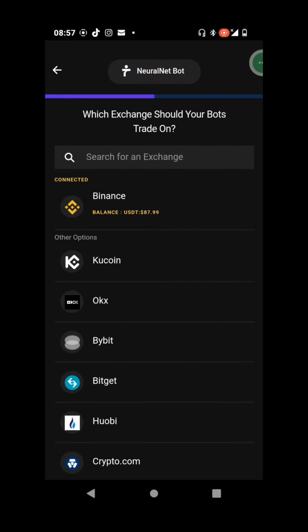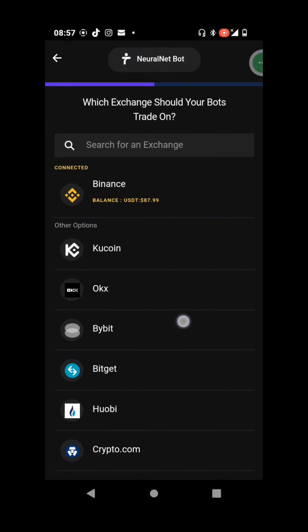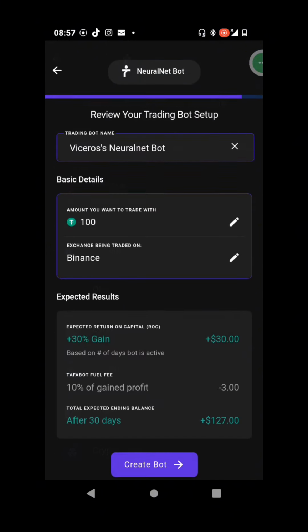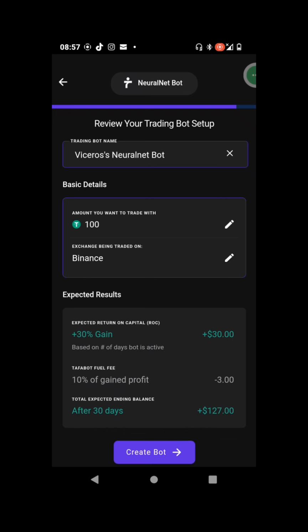All right, then it's going to ask you which exchange do you want to trade on. There are lists of exchanges here. Let's say it is Binance. I choose. All right, so that's it. That's all that you need to do. Okay, the next thing is just click on create bot. Create bot. That's it. You're done.